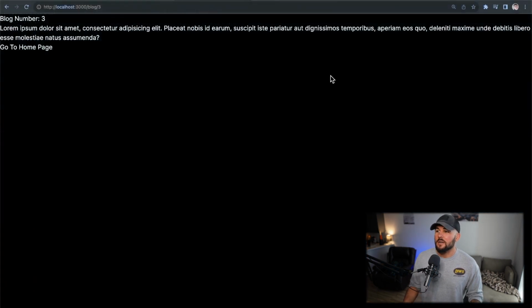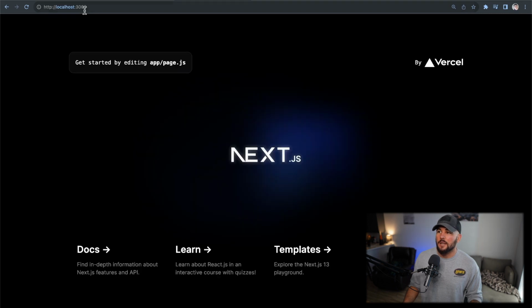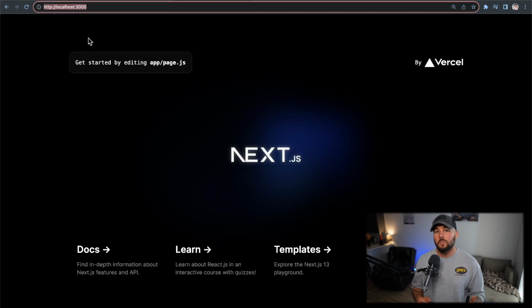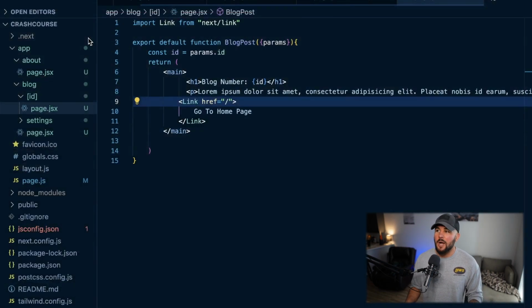Now if I come back here, I see I have this link that says go to homepage, and I click on it, and it navigates me to just localhost 3000, my home page. But what if I wanted to navigate to my about page?